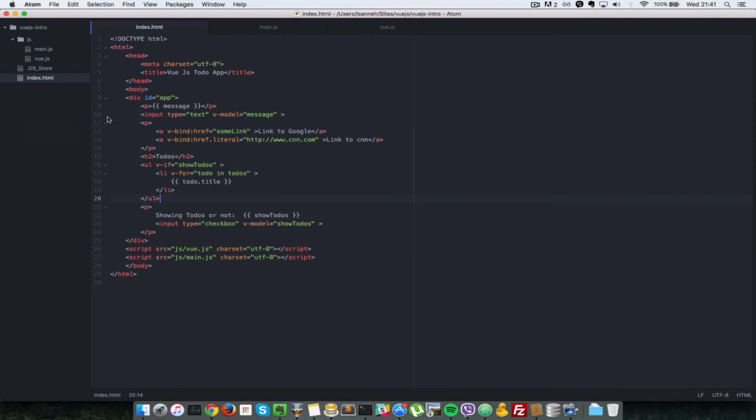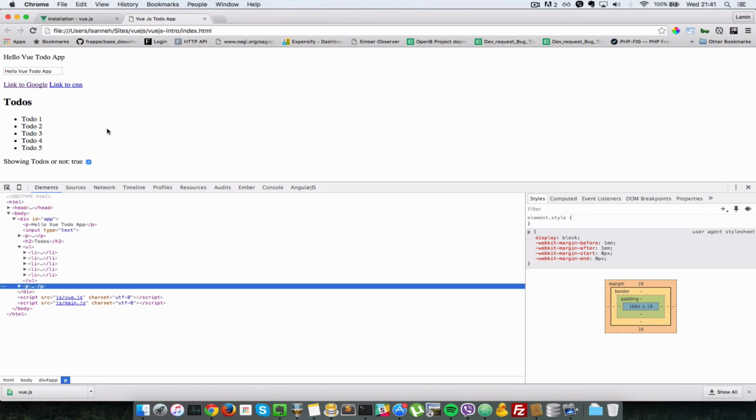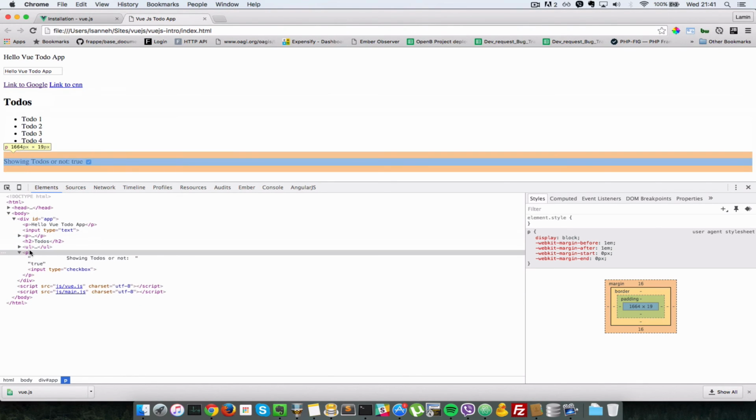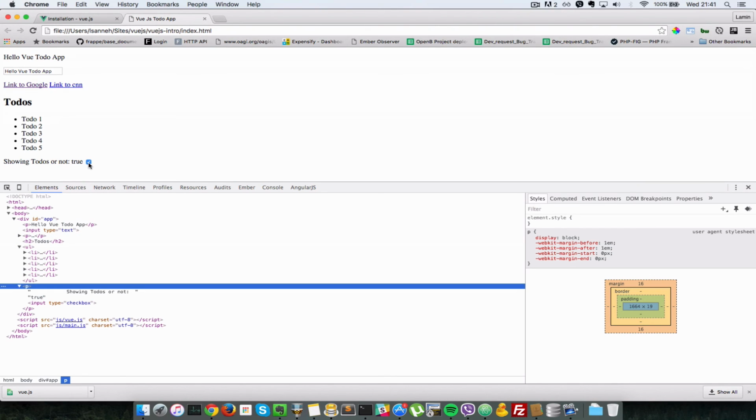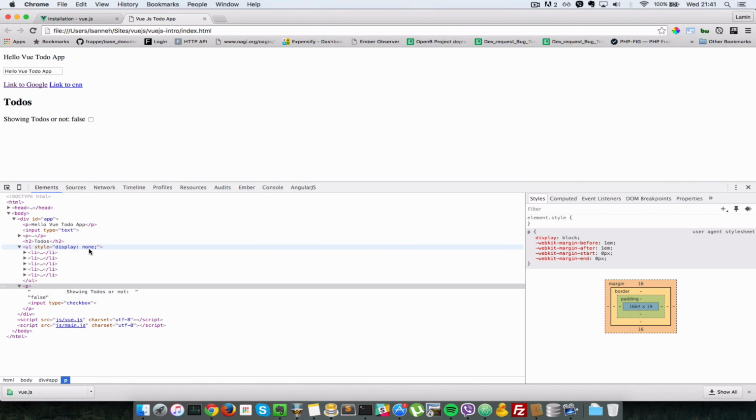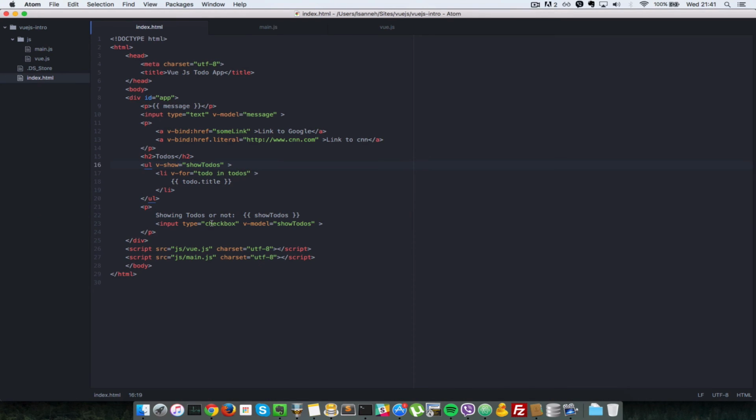Okay, so let's try that out with v-show. v-show does not remove from the DOM, just applies a display none property. As you can see, the UL element is shown here. When I uncheck with v-show, if it's false, it just says display none. And when it's true, it just removes that display none property.